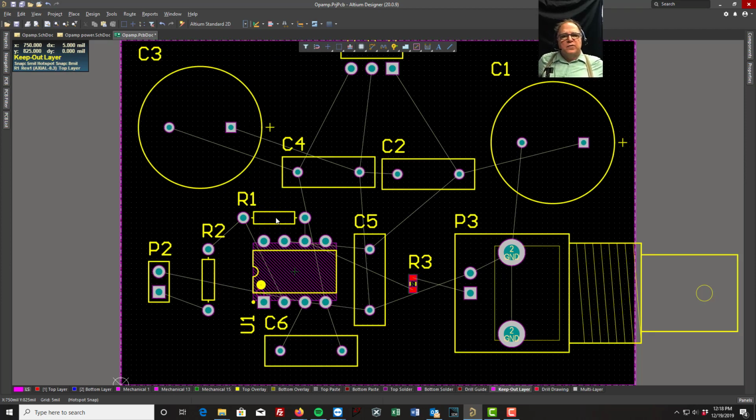You can change your footprints anytime you want. Always use the right schematic symbol. Now I look at this board. This is okay, but how would I mount this board in a box? How could I fix this board into a box? I don't have any way to mount it.